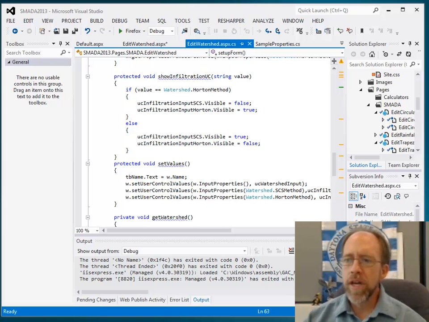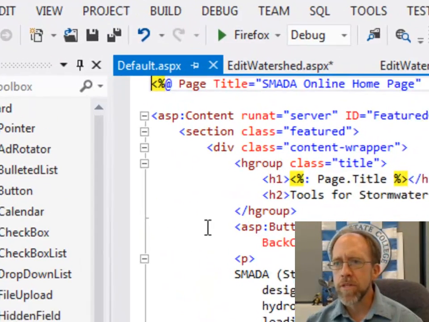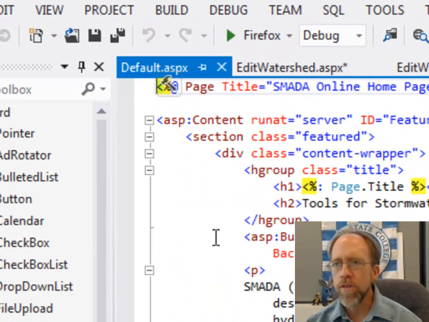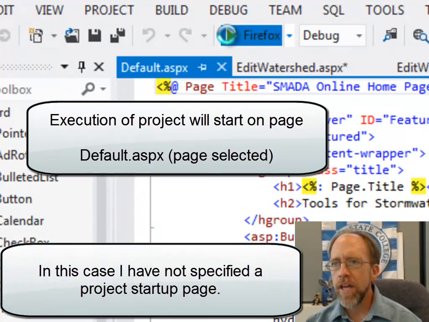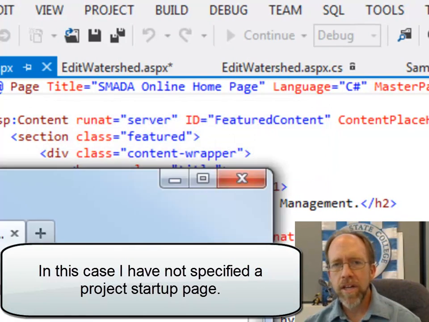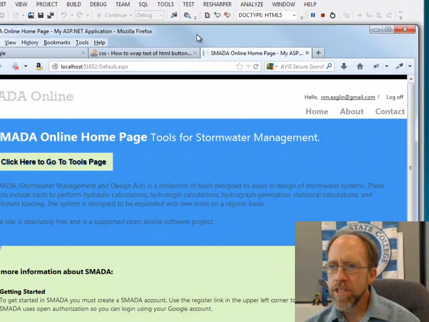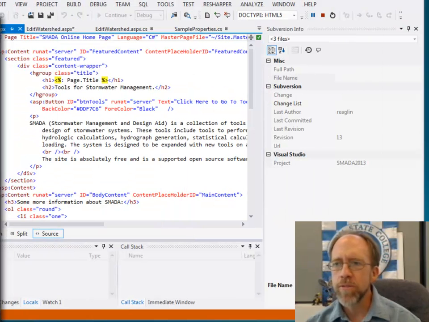So the first thing I'm going to do when I go to debugging is let's look right here. I have a web project that's up here, and I want to start it on this specific page right here. So I actually want to start the project with this as the default page. So I go ahead and go to default, and then I click the go, and it's going to bring it up in Firefox. And here is the application. This is the Smata Online application, and here it is with its home page in the browser.